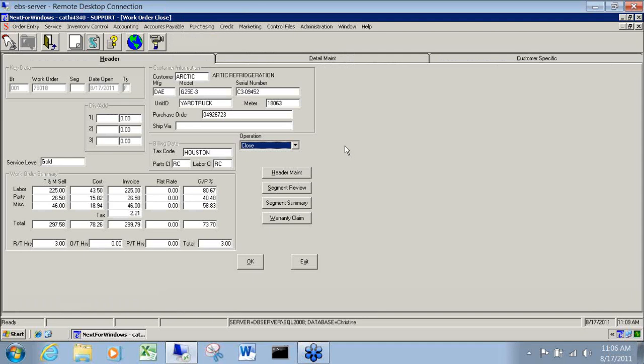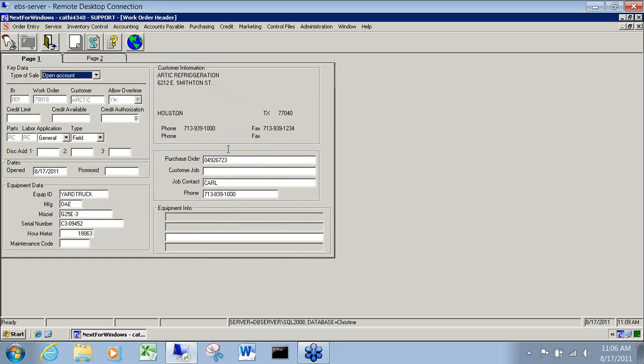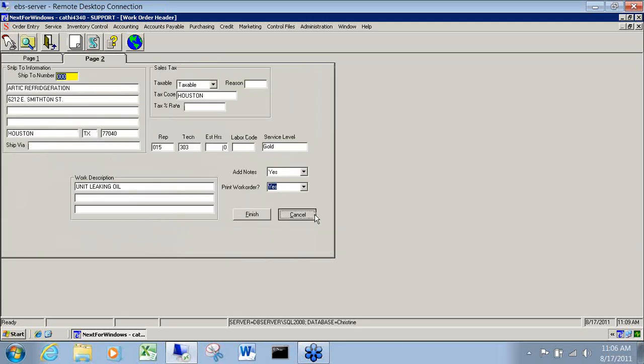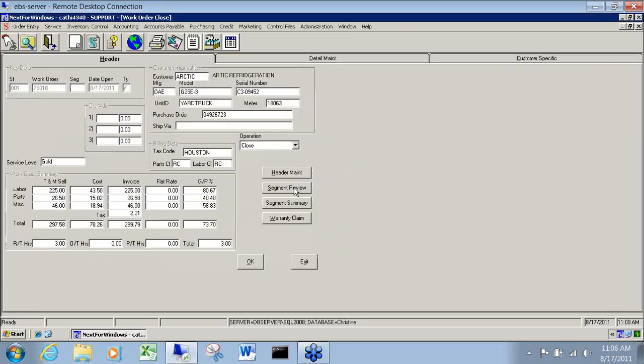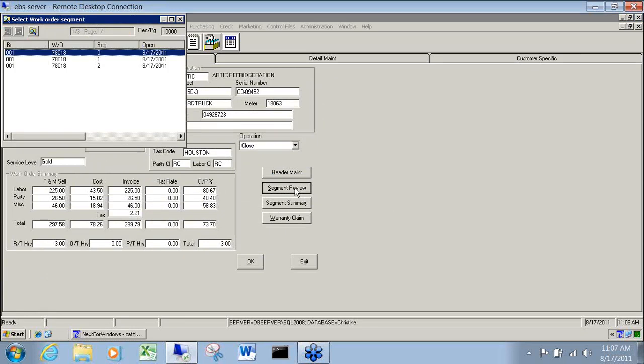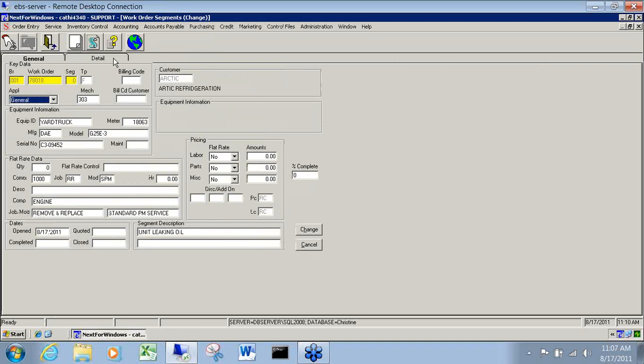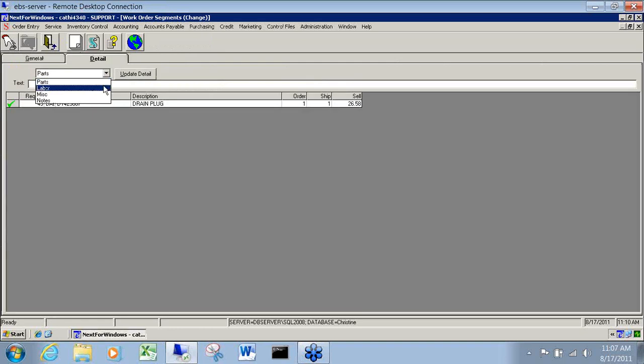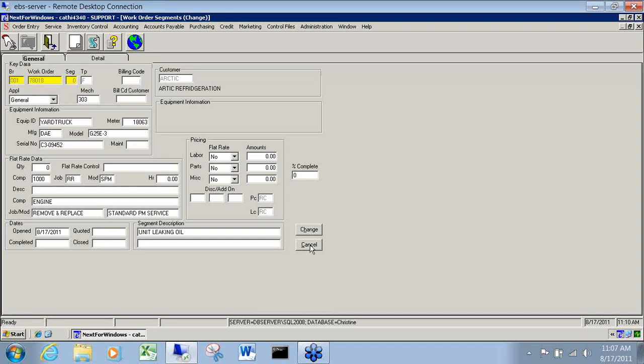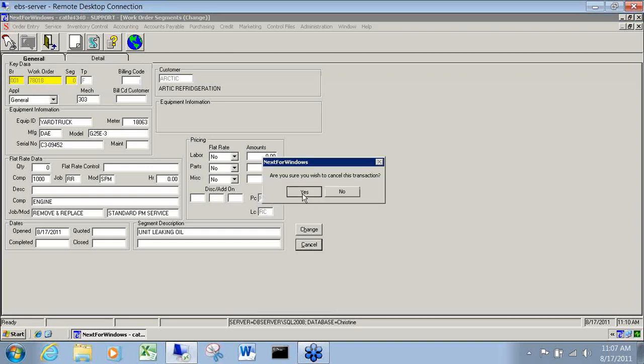And because I'm logged in as a dispatcher or biller, I can see all of the dollar amounts, again, depending on what I have access to. From this screen, if you need to make any changes to the header or any of the segments, you can do that just like you have under the work order close reopen screen. You can view each segment individually if you need to see what's posted to those segments. Maybe you need to add some miscellaneous charges, environmental fees, things like that.